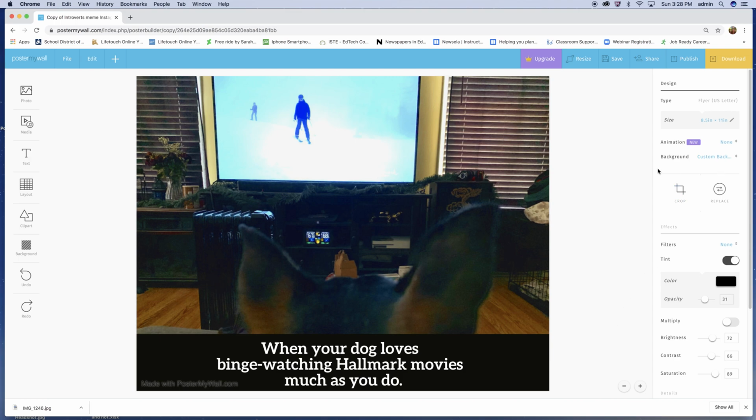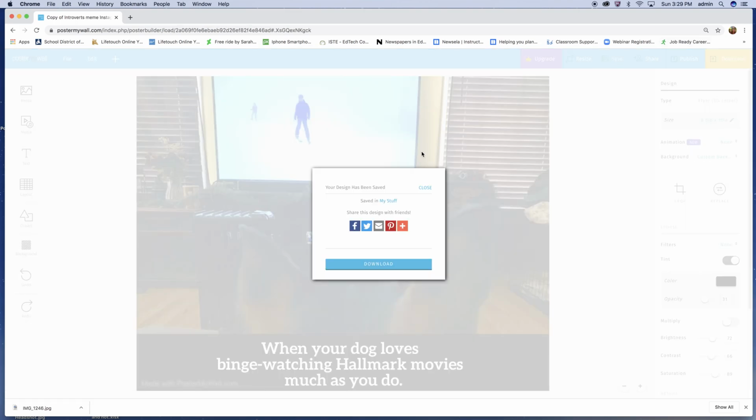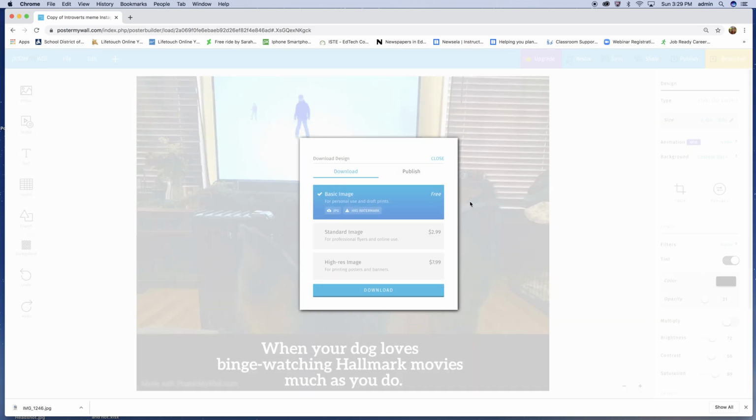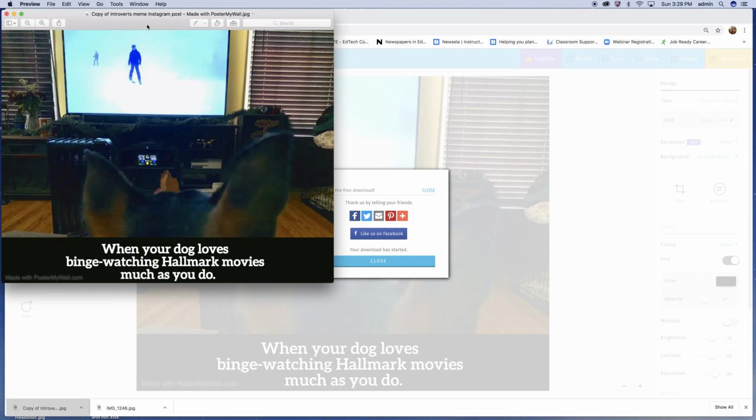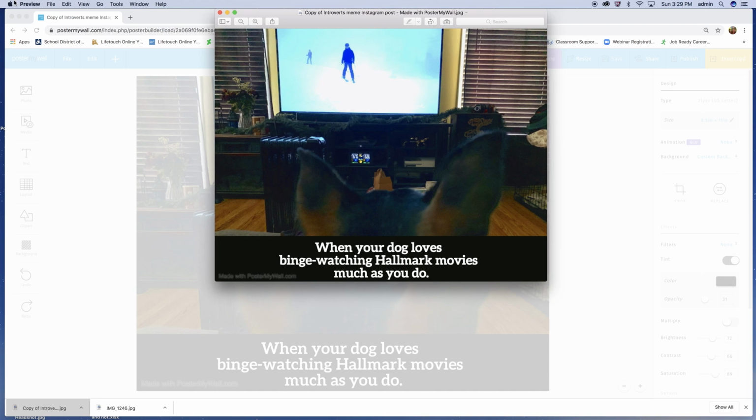And then what I would do is I would go to save. And then I'm going to go to download. If you see, it's a basic JPEG and it's free. So of course we're going to go with that. We're not going to go for any of these. And I'm going to go to download. And as you can see, if you look here, it says it opened in preview because I'm on an Apple. So that would be the software that it would open in. And then that's my poster. And it's saved as a JPEG.